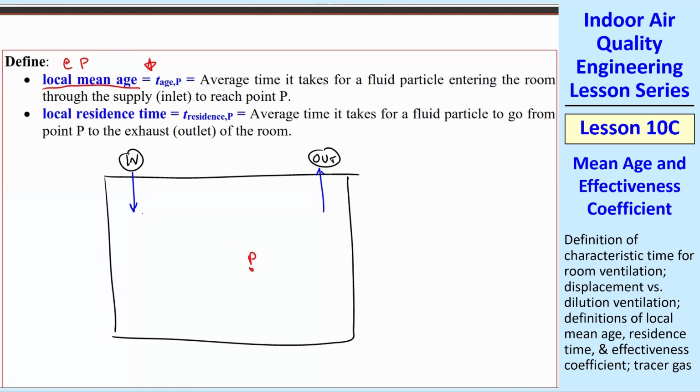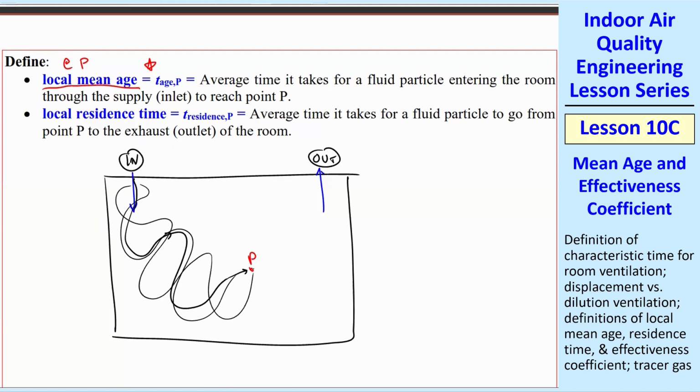The air may take some circuitous route. It doesn't necessarily get to P directly. And so the time it takes to go from the supply to point P is what we're calling the local mean age. We say average time because you do this once and then you do it a second time. It's doing maybe a long path sometimes and a short path sometimes. So it's the average, T age at P.